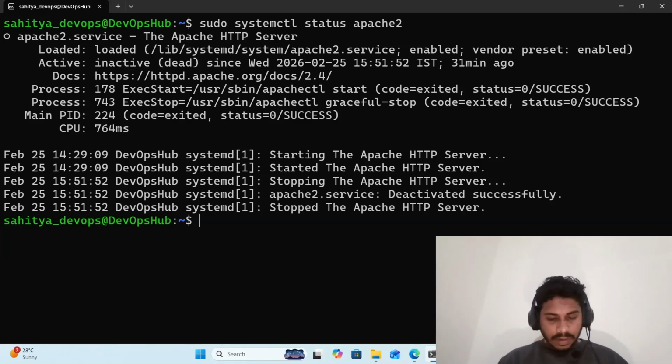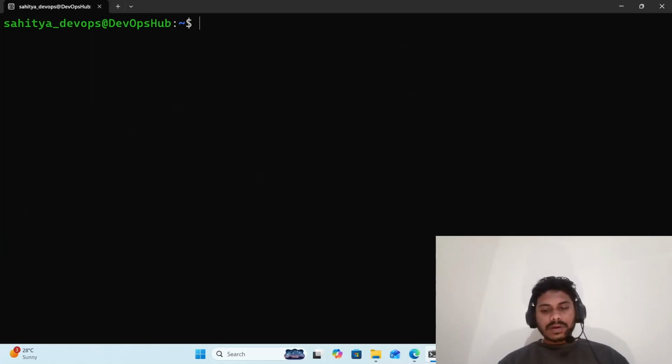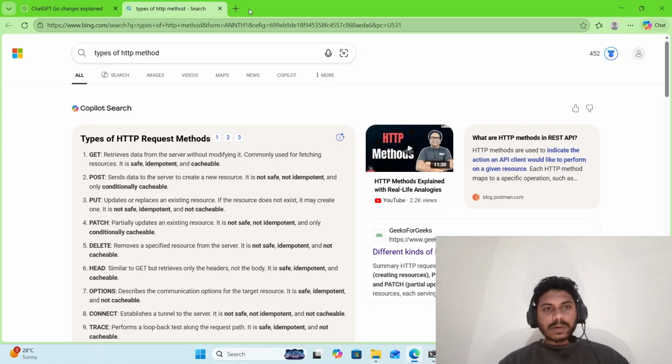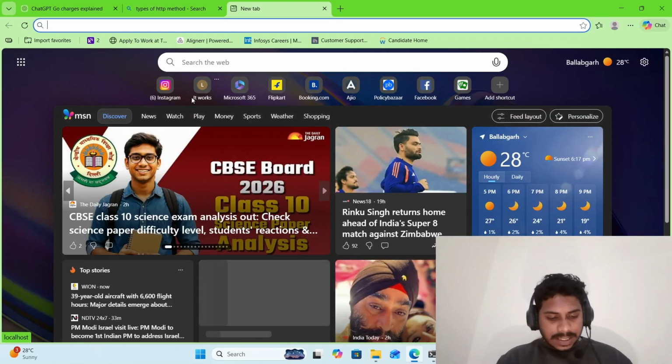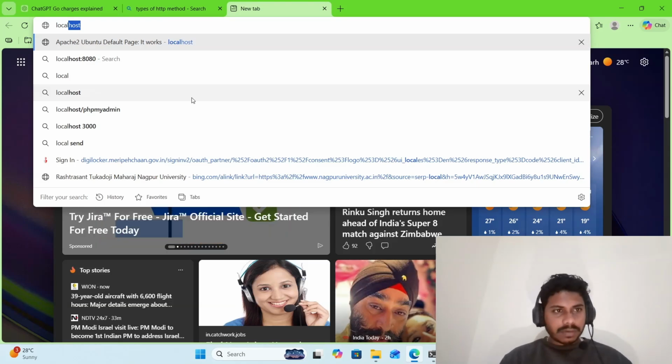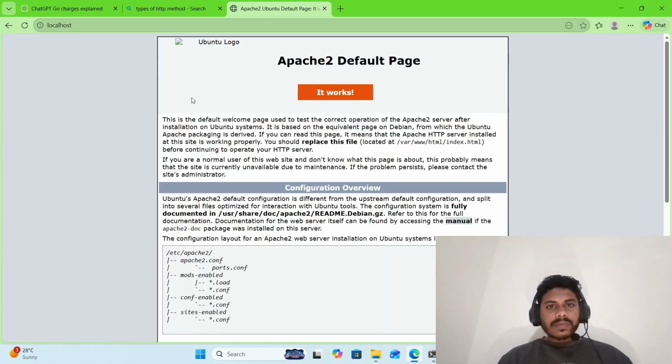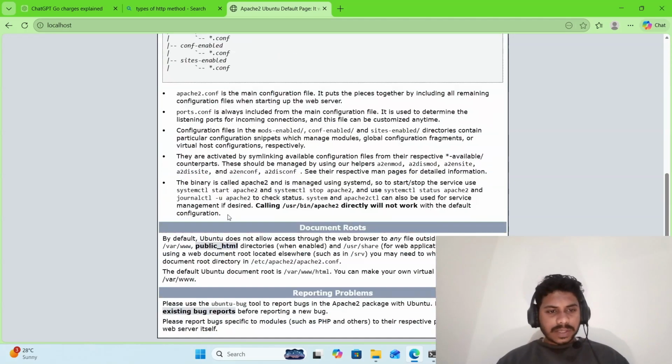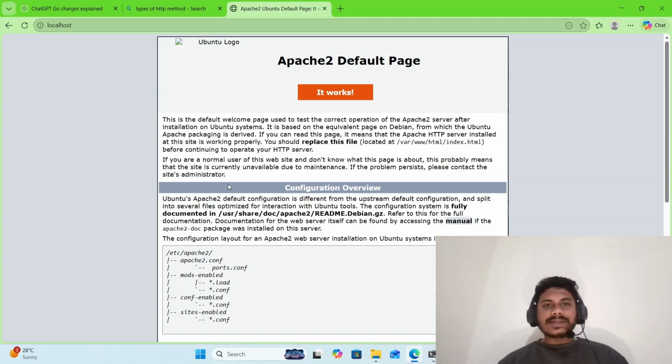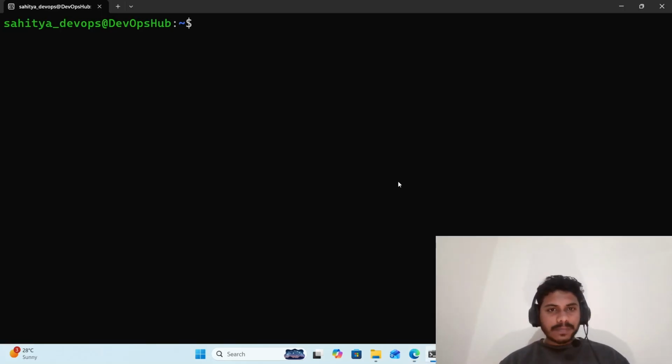Alright, let's run localhost in my browser to see if Nginx is running fine or not. Why am I seeing the Apache2 default page? Nginx is running, Apache is not running, then why am I seeing this Apache2 page? So now this is a problem, and we have to figure this out.